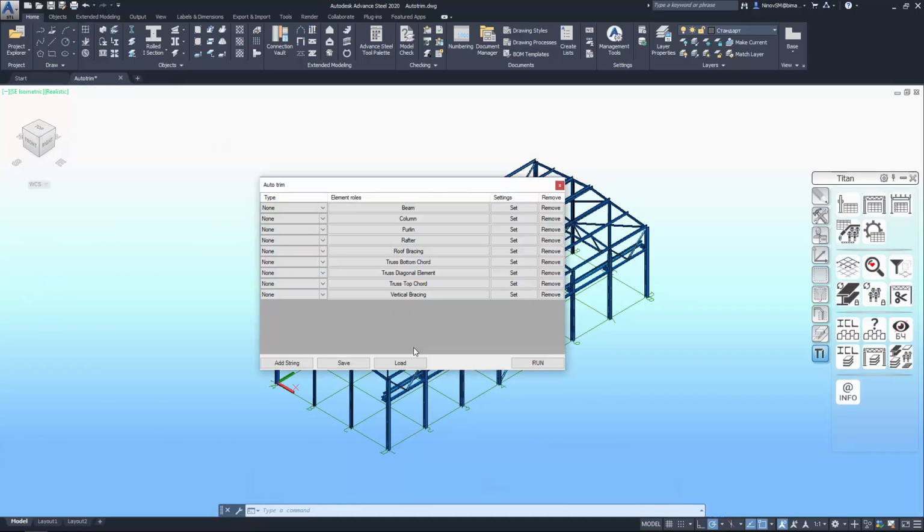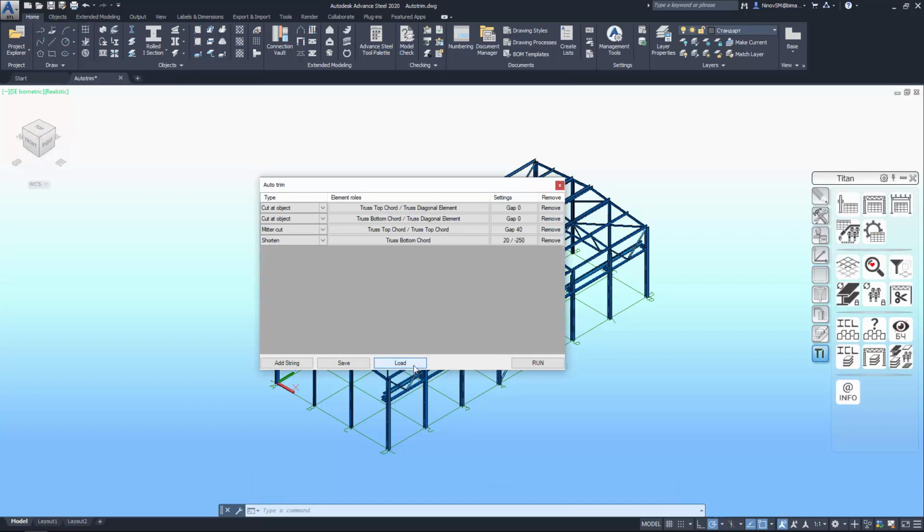Try to load previous properties. New settings will not be created if the connection or shortenings were set earlier. Add new strings and create shortenings for bracings.